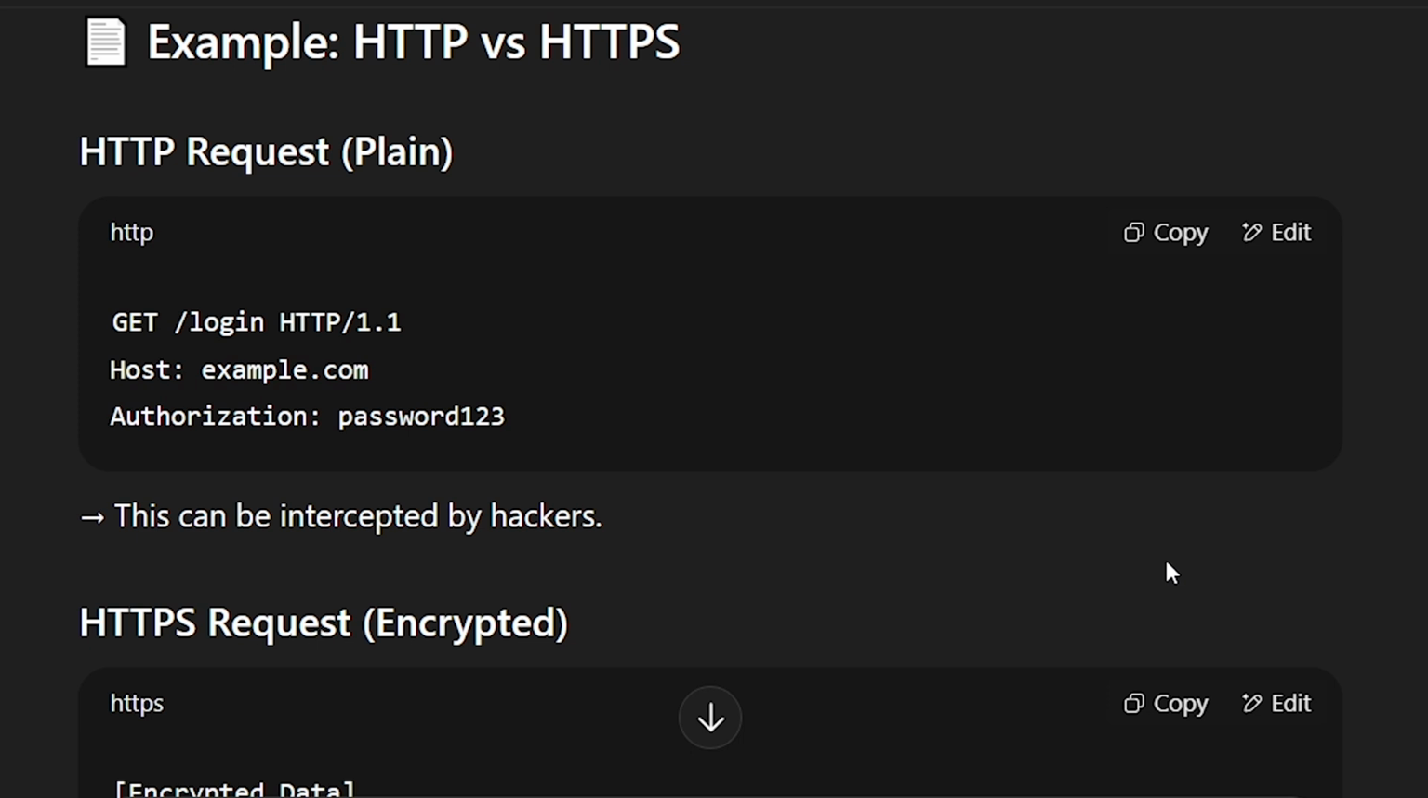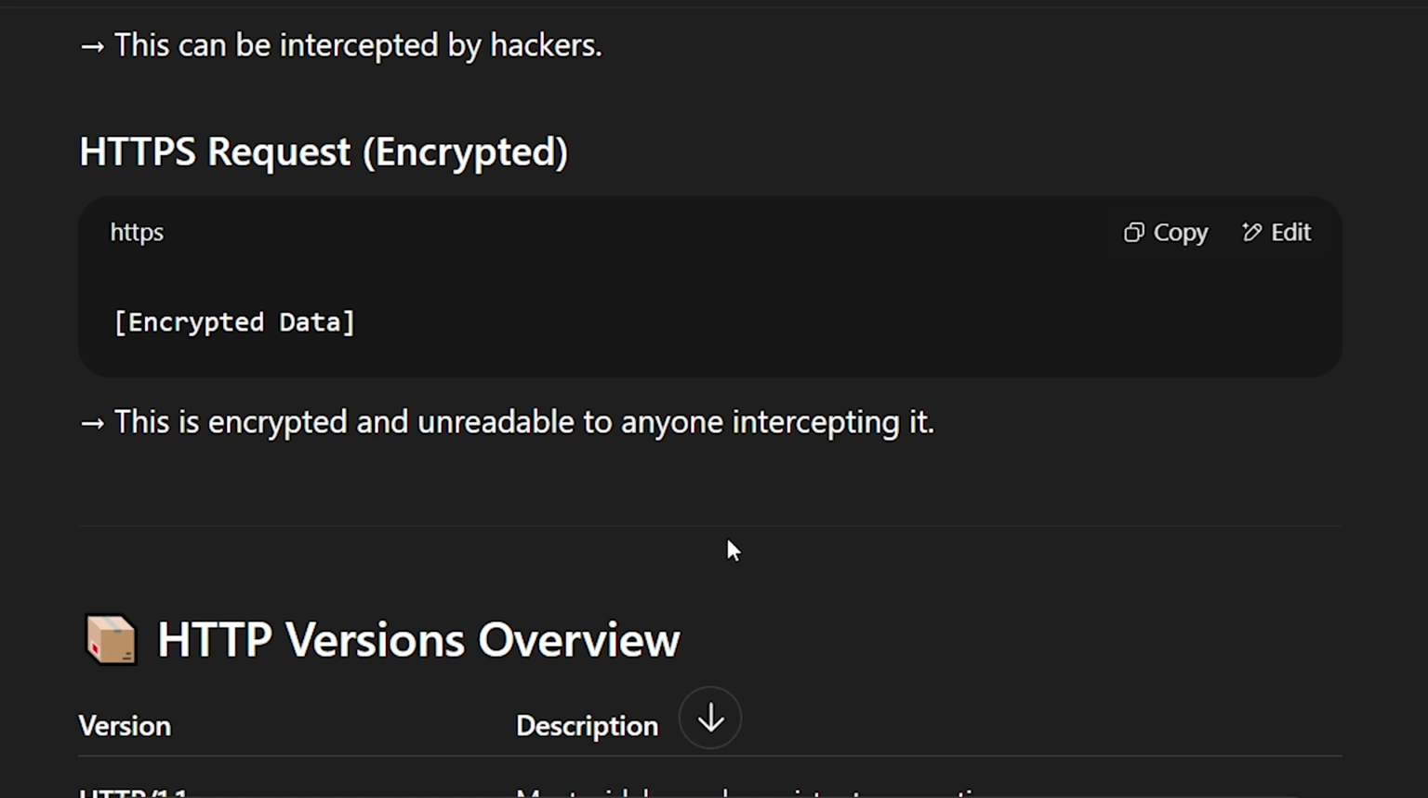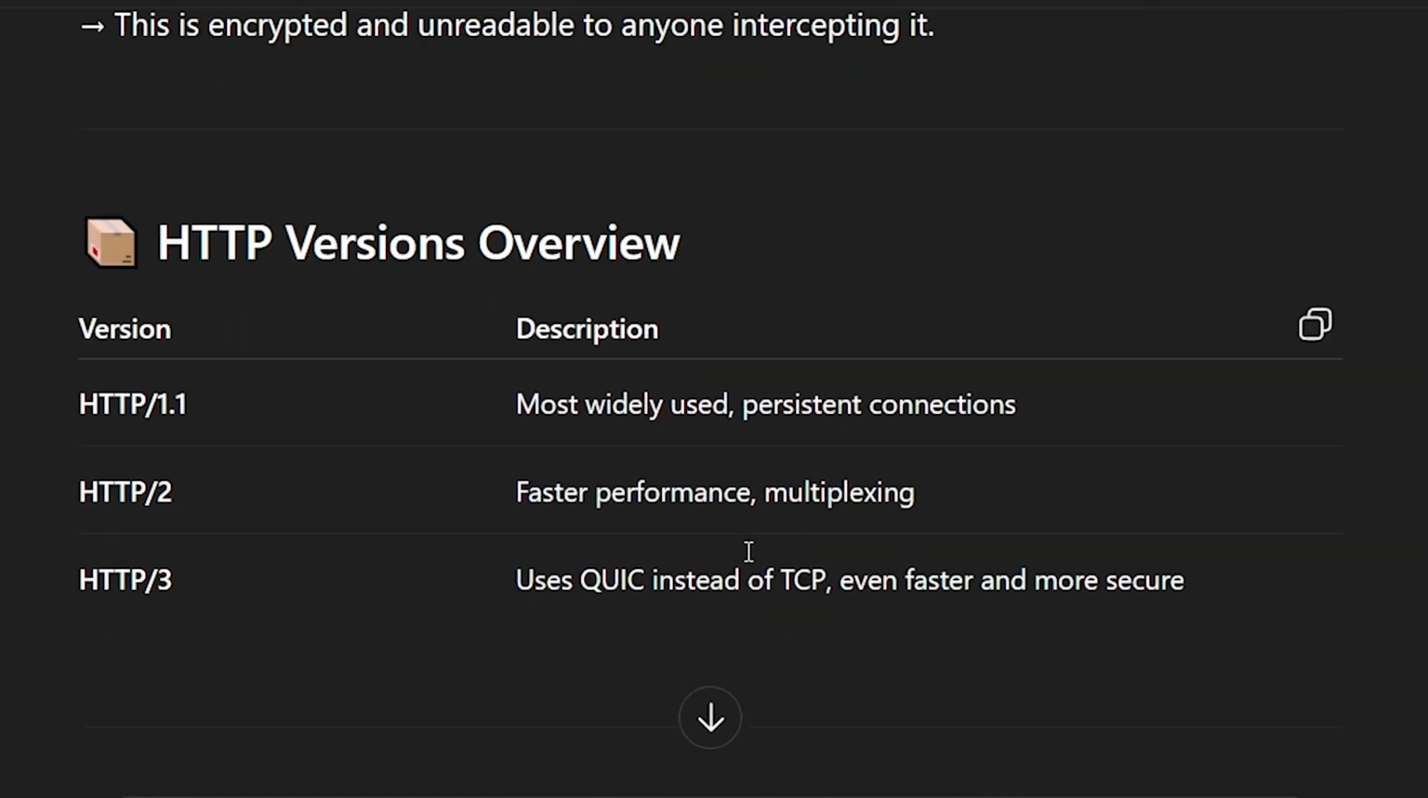Example: HTTP versus HTTPS. HTTP request, plain: GET /login, Host: example.com, Authorization: password123. This can be intercepted by hackers. HTTPS request: encrypted data. This is encrypted and unreadable to anyone intercepting it.